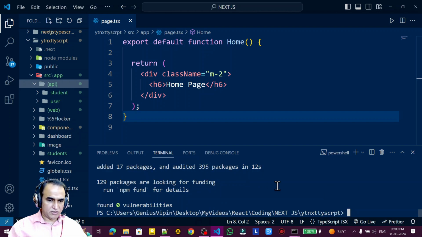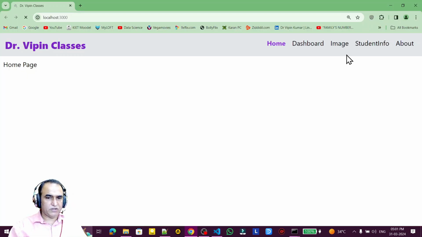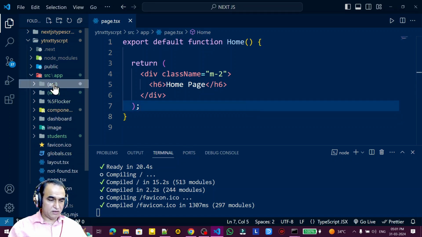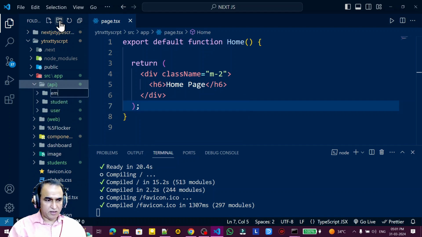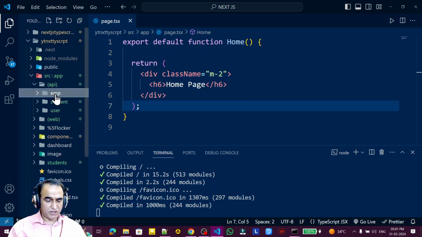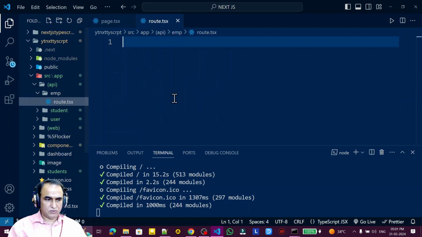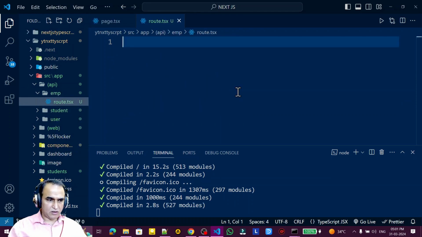So the library is installed. Now I need to run my application, so I say npm run dev. Now you see the application is running and we try to make a connection with MongoDB. For that, in the API route group, I create one more route and I call it emp. Remember that, emp, I am creating this. Under this, I create a route.tsx file. This is the file for creating a route handler or REST API.